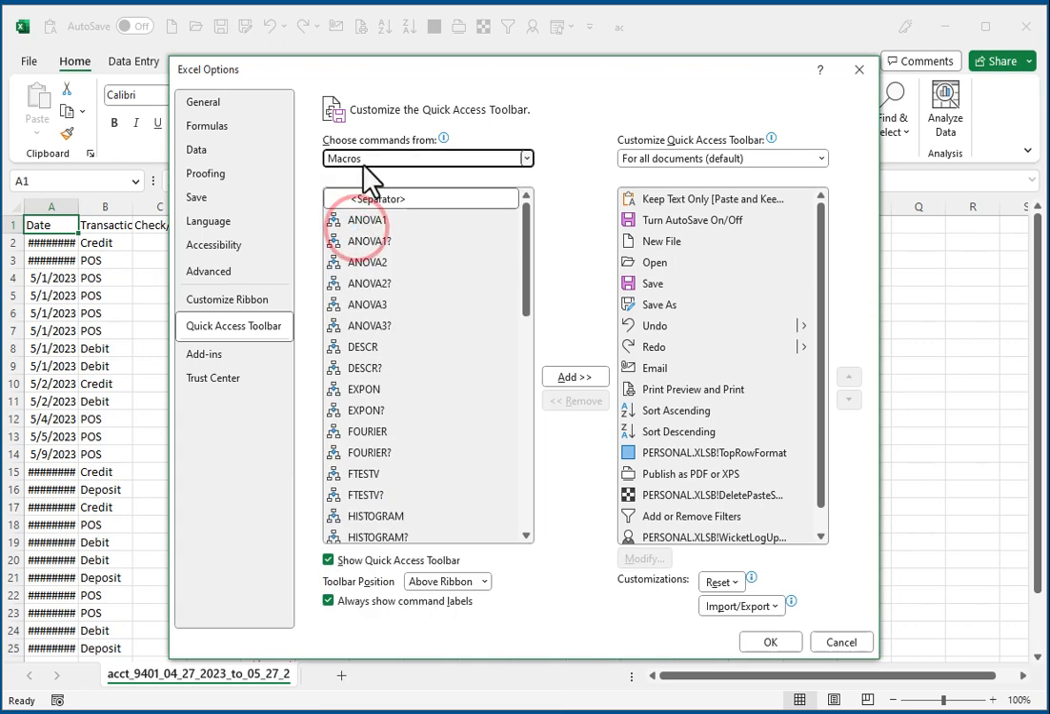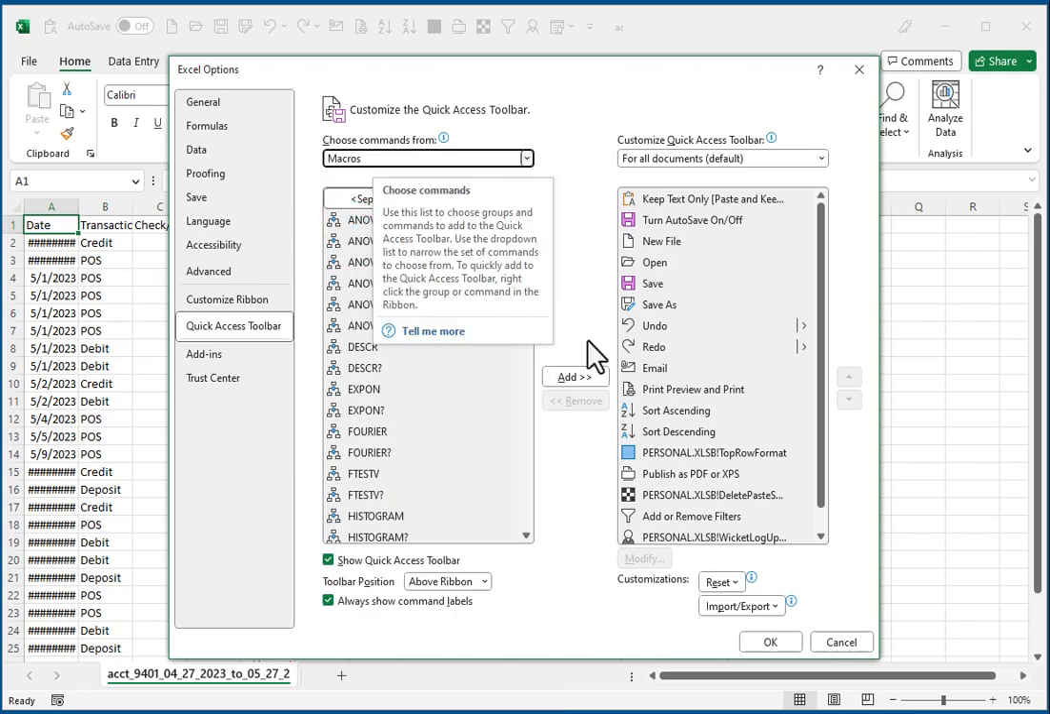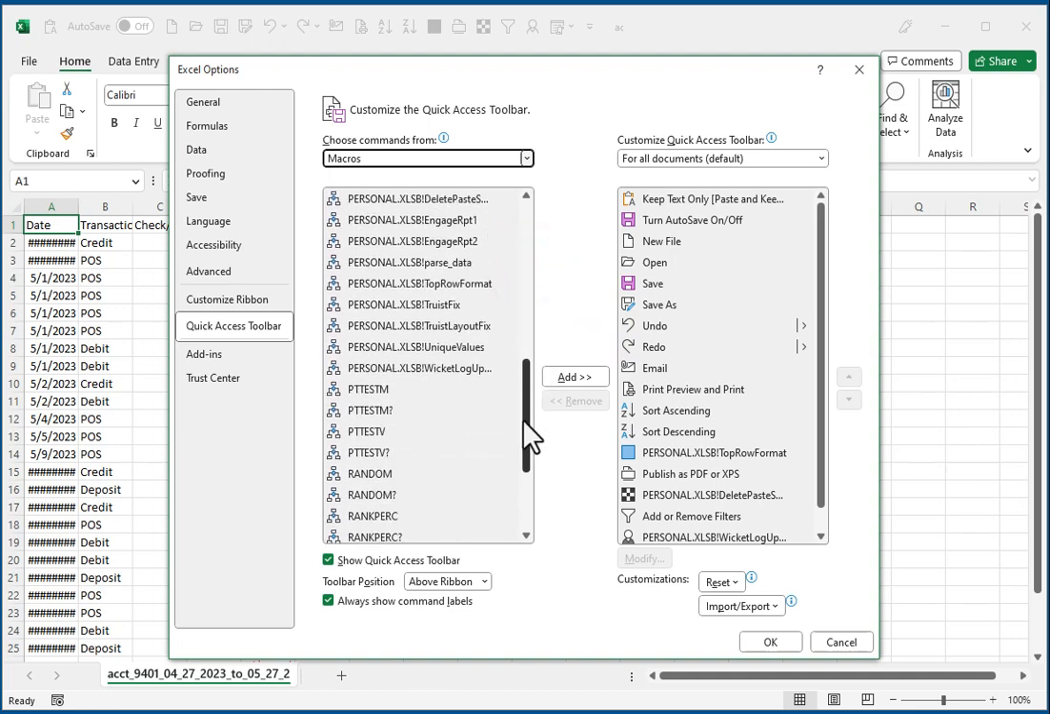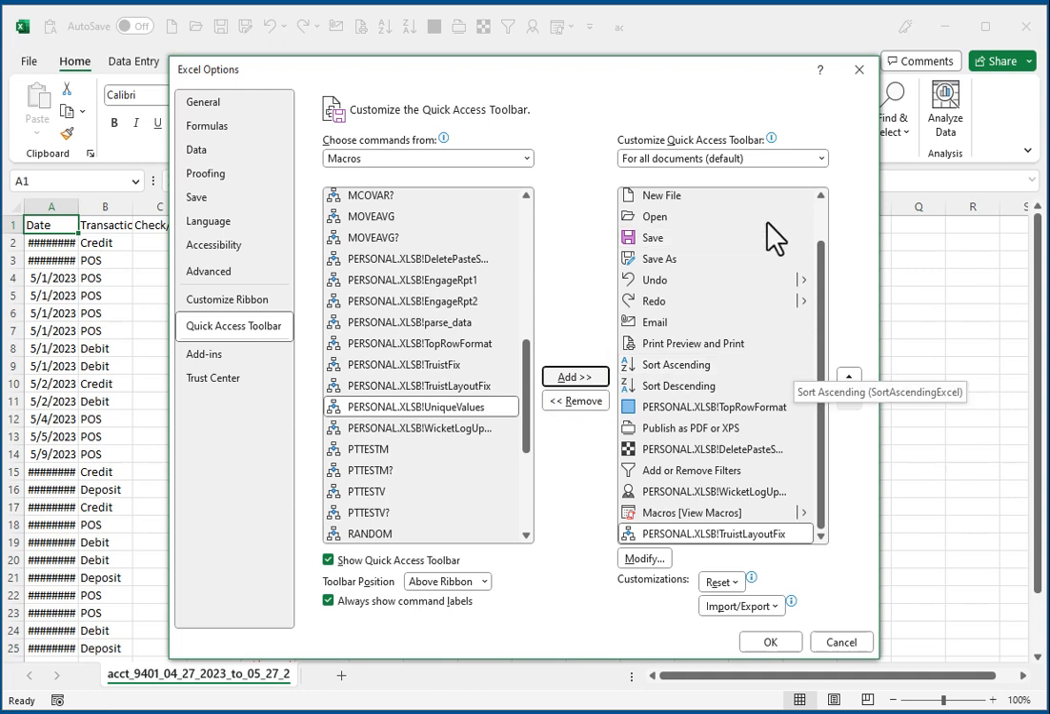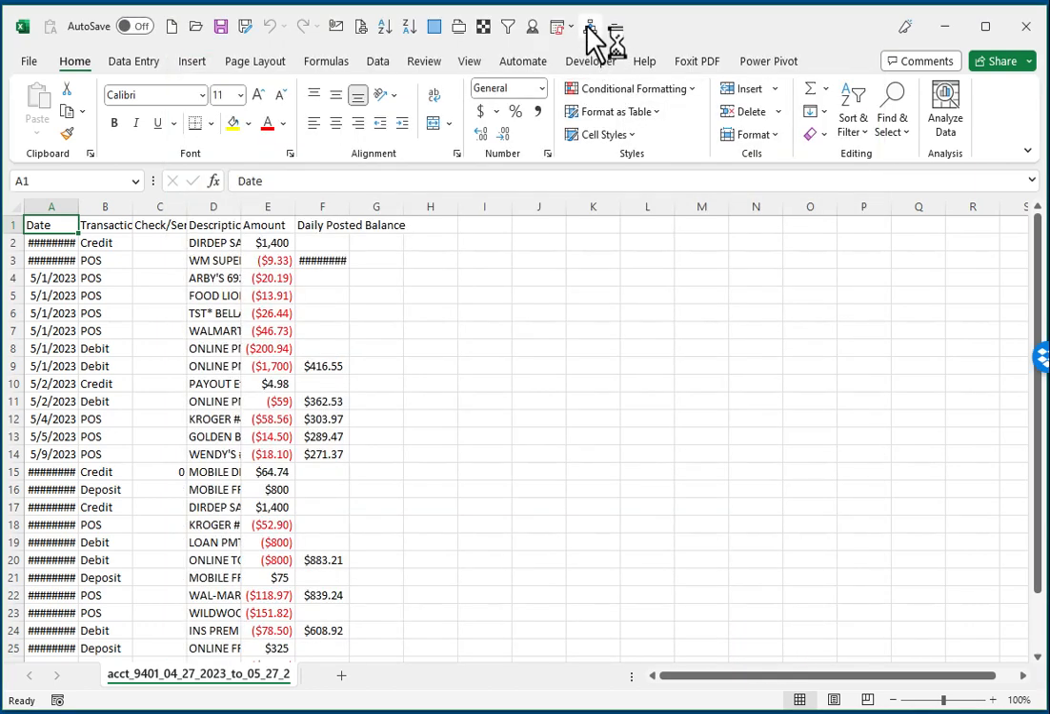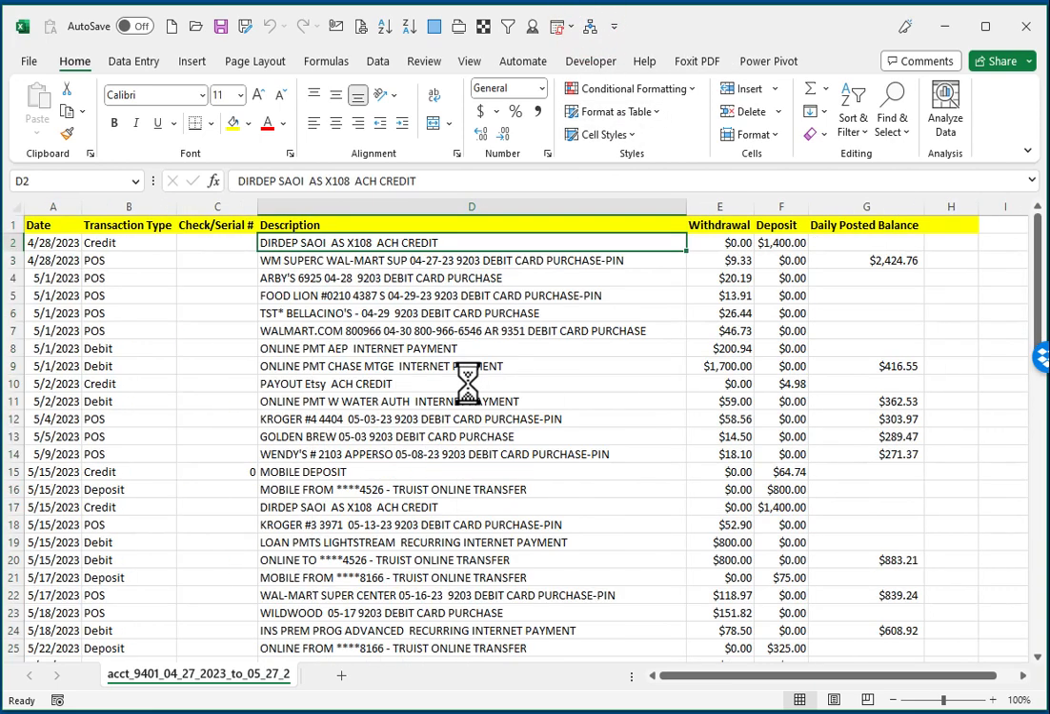So change the category from popular to be macros. And then here in the list, scroll down until you see the entry for personal, and then whatever you happen to name your macro. So there's mine. I'll click the add button to add it to my quick access toolbar. You can also do a modify and pick out an icon. I'm going to skip that step and just click OK. And I've now got my one click button right up here for my macro. And when I click it, it very quickly runs my macro. And there we go.